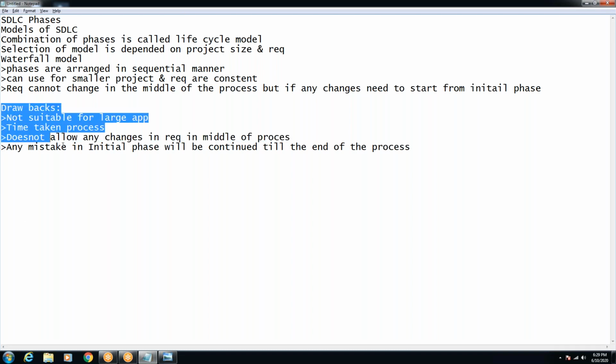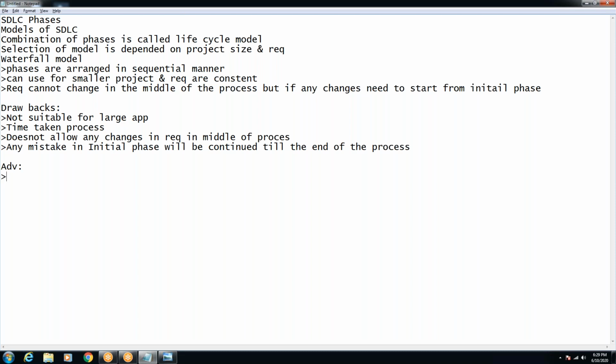We have discussed a lot of drawbacks, but what about the advantage? Does this model have any advantage? Yes or no? Now you can consider this as an advantage: smaller projects and requirements are constant. I'll put it as a condition applies, right? It is a conditions apply.